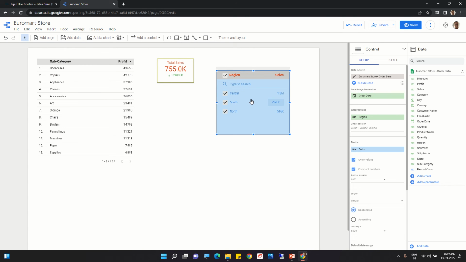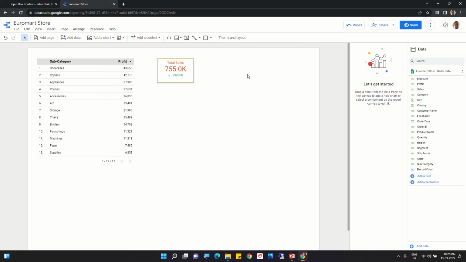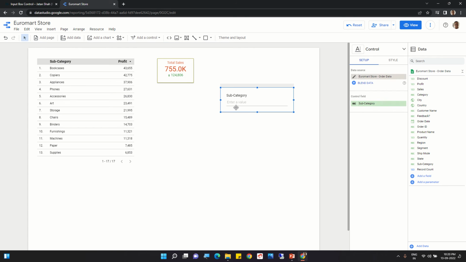Let us delete it. So this is deleted. By that we can select the control and press the delete button. It will automatically get deleted. Okay. So let us add another control that is called input box control. Let us see what this input box control is all about.